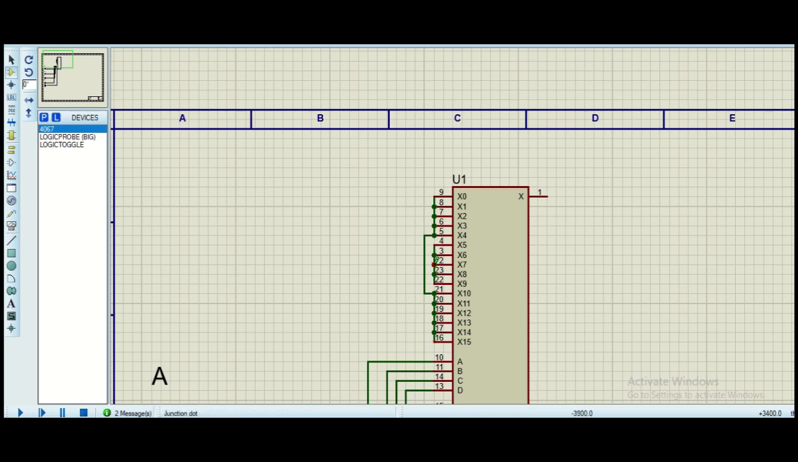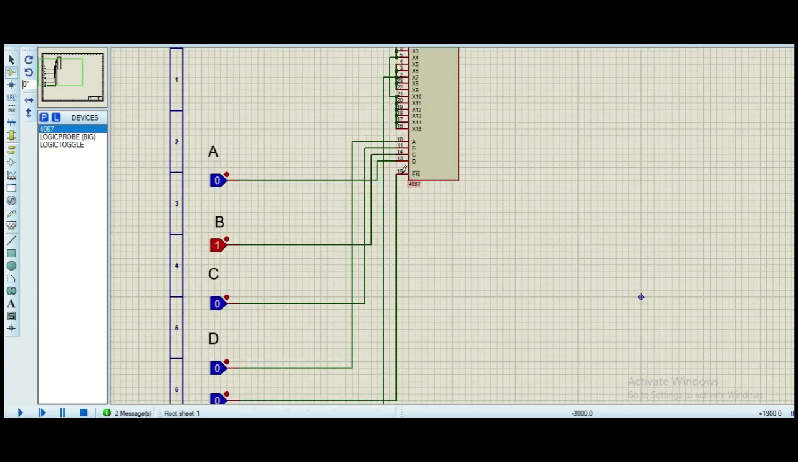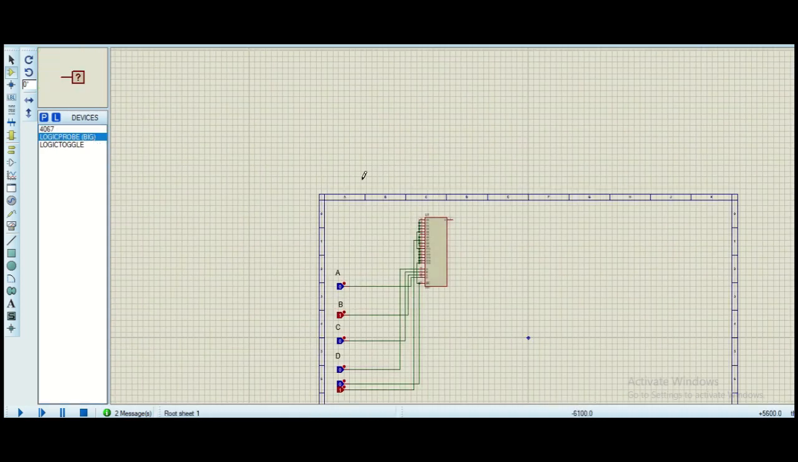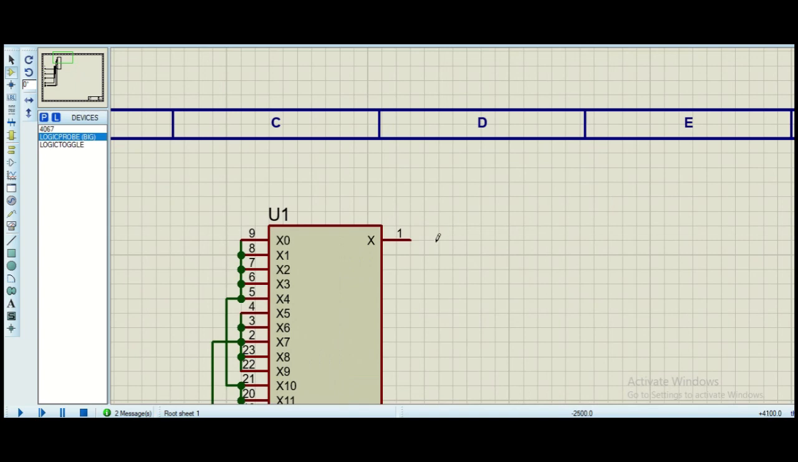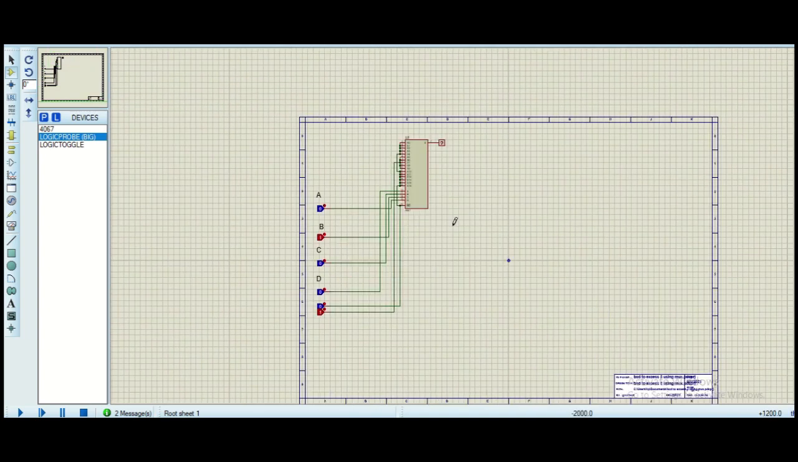Now for the minterms, we will give a logic high, and similarly logic low for the other terms. And now we will use a logic probe at the output. So now we will simulate it to check our results.